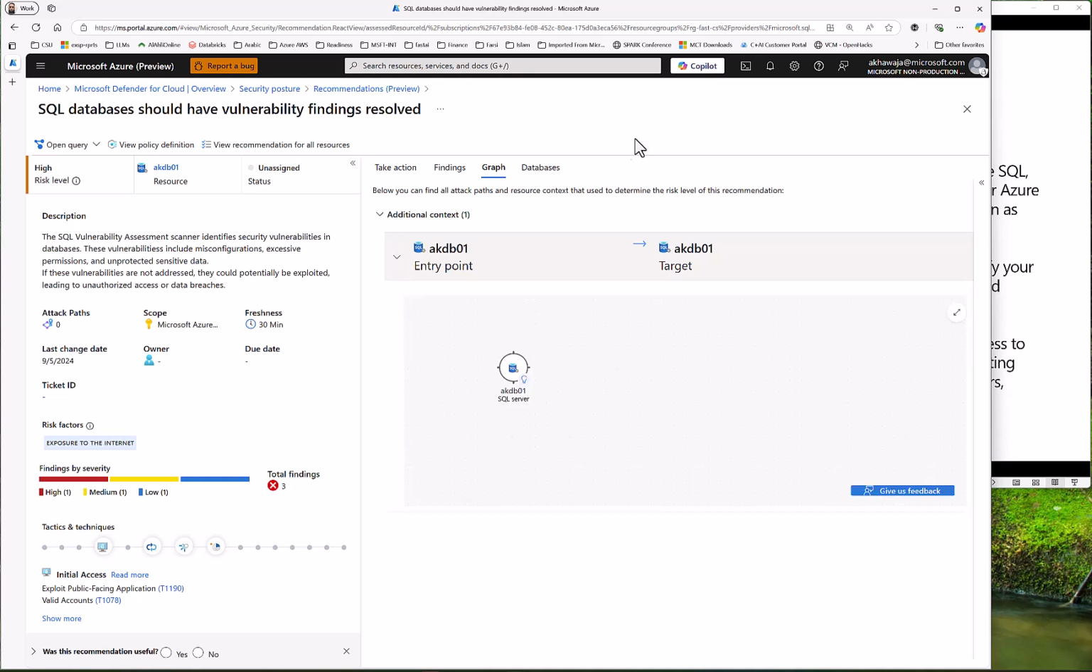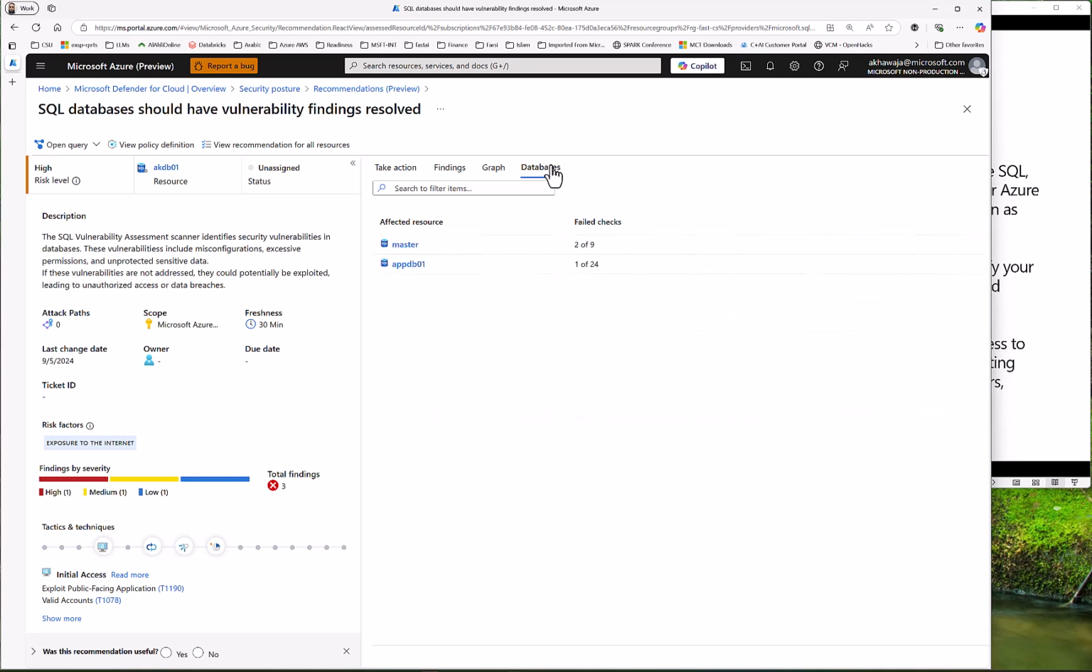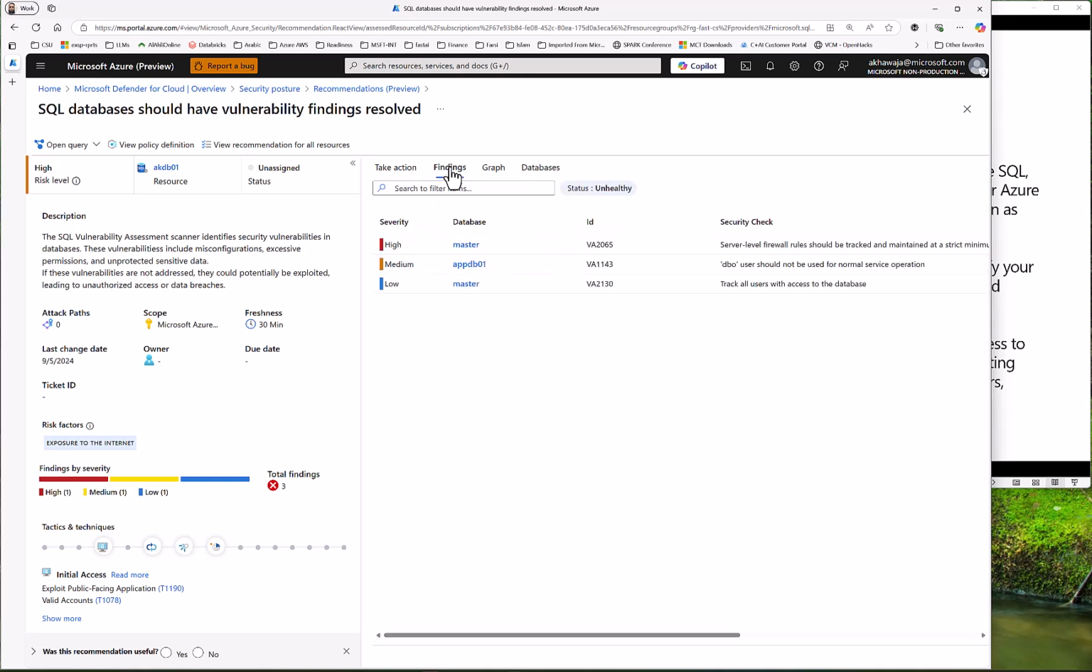So it gives you lots and lots of information, basically deep down information. For example, 2 checks failed out of 9, and for another 1 check failed, right. The idea is, what I'm trying to show you is, I picked a database that Defender had marked, and how much depth I've gone into to figure out and see what it has found, right? This is what it is able to do.